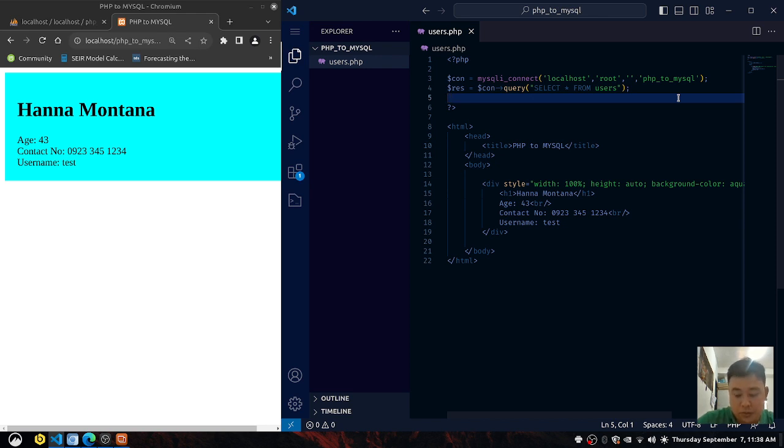So after doing that, meaning you used the connection that we created, you made a connection variable con, and under that variable you called the query function. Then the argument you passed is a string whose content is select all from users. So whatever the result of this function is, it is in res.